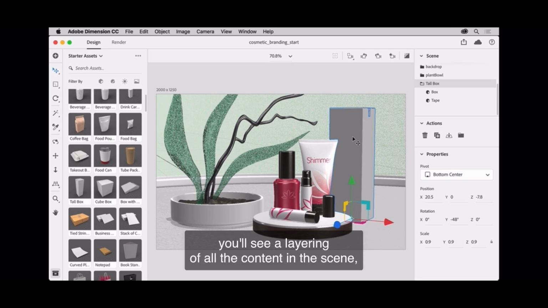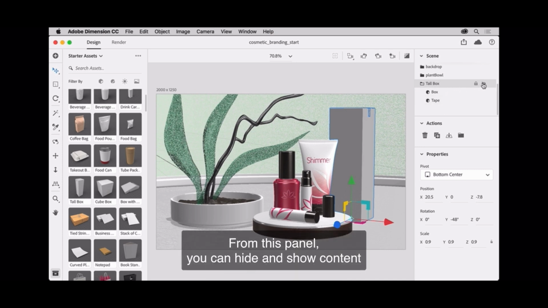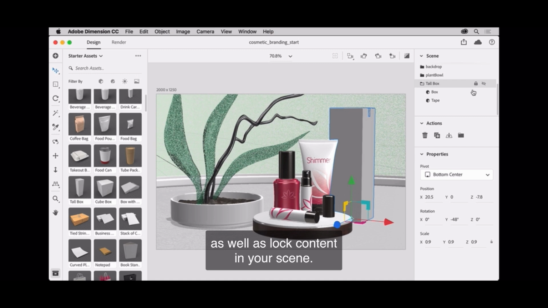Now, if you look in the Scene panel, you can see the layering and all the contents in the scene, including the new box. From this panel, you can hide and show content, as well as lock content in your scene.